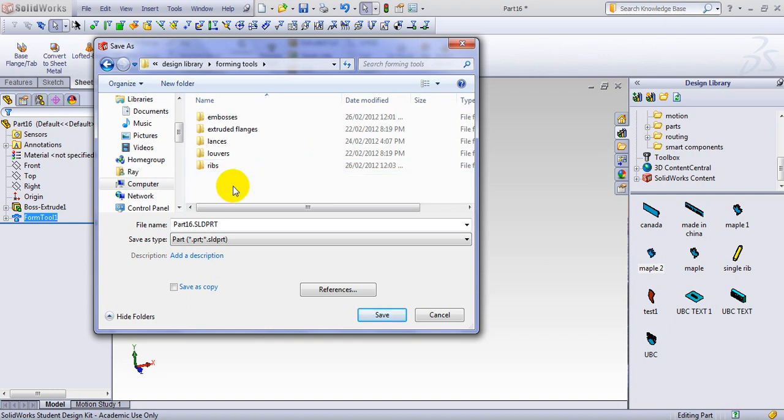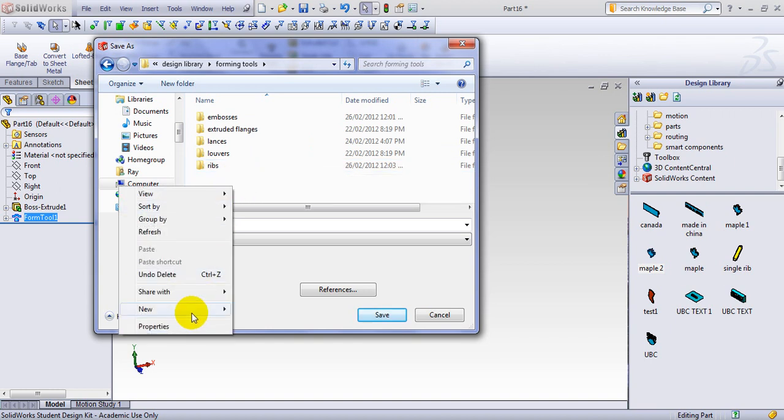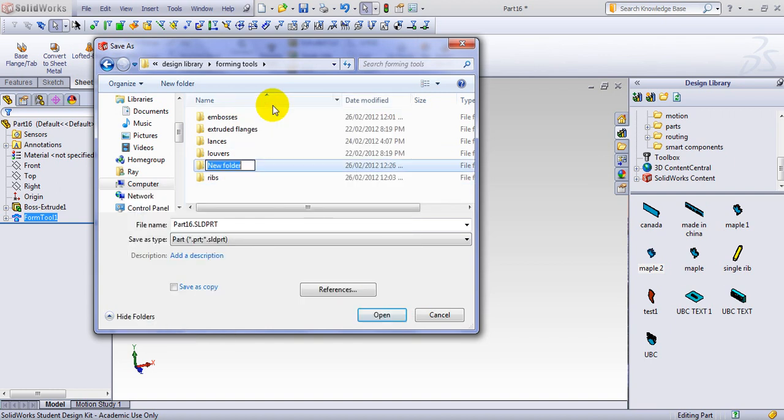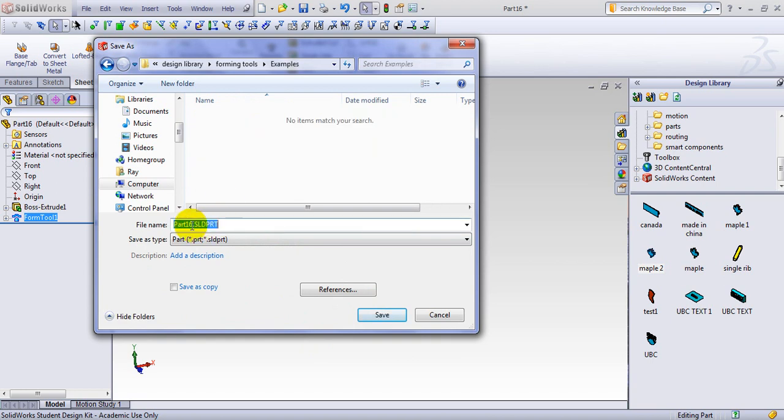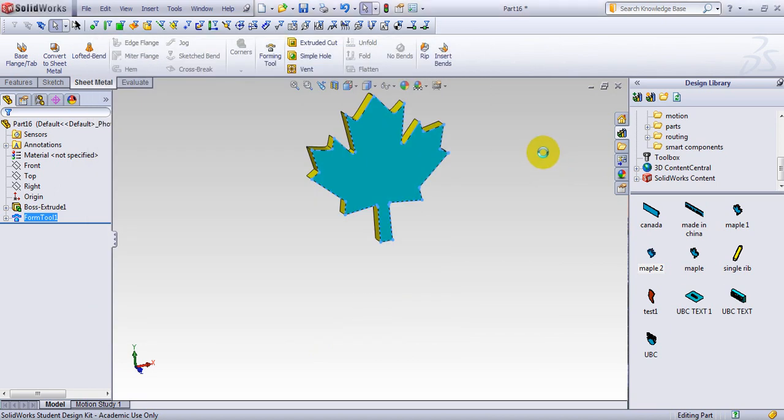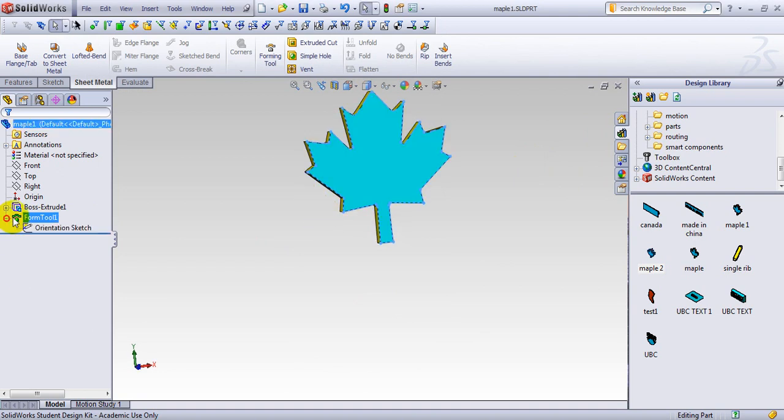directory, maybe call it examples, and you go to examples, and I save that as Maple Leaf 1. This is done. Of course I have another size too, so I better do that one as well here.